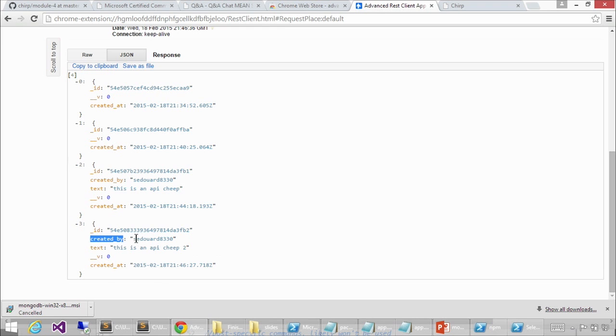And we know the user that cheaped it, so we can front that with the front-end database, and we could start tying everything together. So pretty exciting, right? Yeah, it is.